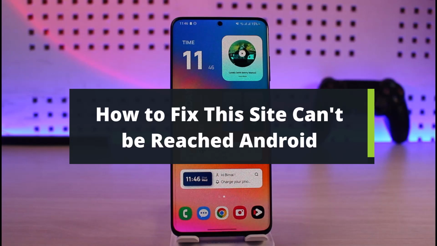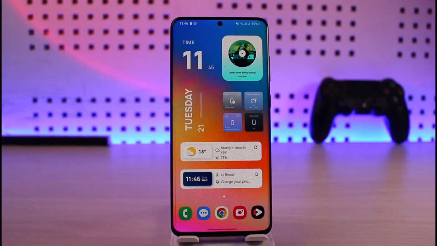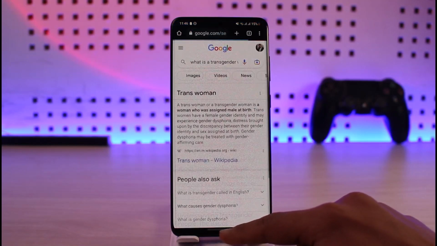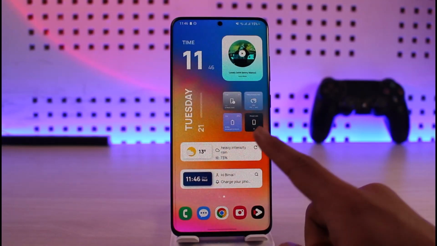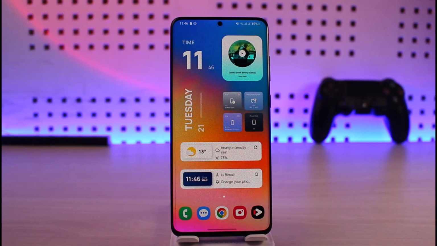In today's video, I'll simply guide you through the steps on how you can fix if your Android phone says that this site cannot be reached. So basically, sometimes you could be browsing something and it simply says that this site cannot be reached, right? So why does this happen in the first place?